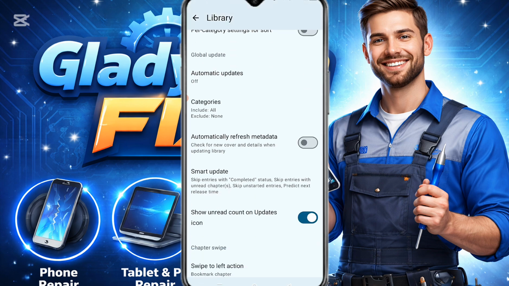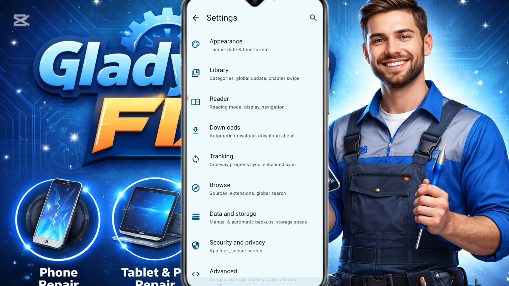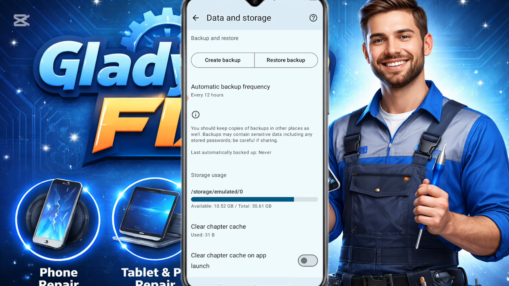Having done that, the next thing you can do is to clear your extension cache. To do that, you just have to go back, click on the data and storage option here. So from here, scroll gently, click on the clear chapter cache and clear all the cache, because sometimes glitches can make your extension not work very well.